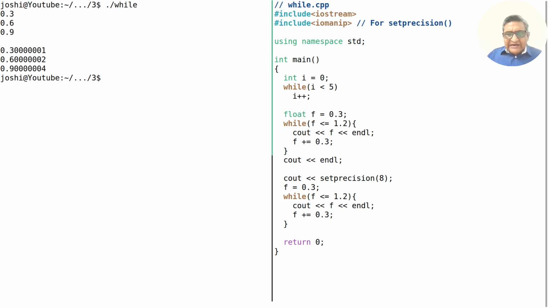Now here, as I told you in one of the previous videos, set precision. By default here it will print at the most 6 significant digits after the decimal point. Here I want to increase this precision, so I will say set precision 8. So I'm expecting 8 digits to be printed after the decimal point. Same loop. Now this loop body would keep on printing this value.